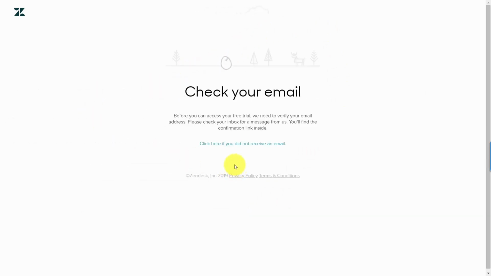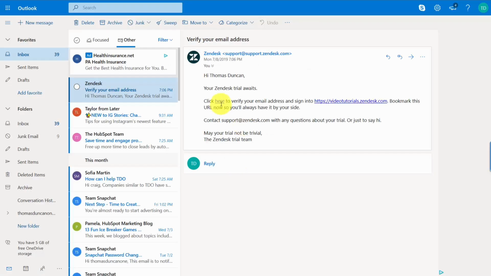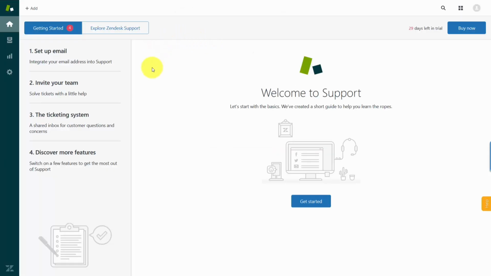You'll then need to check your email. You'll then see the email. You'll then want to click to verify. Once you do that, your account will then be set up and you're ready then to start using Zendesk.